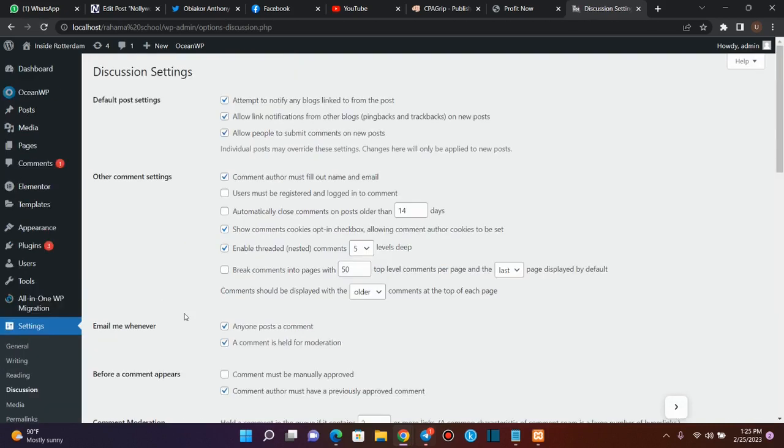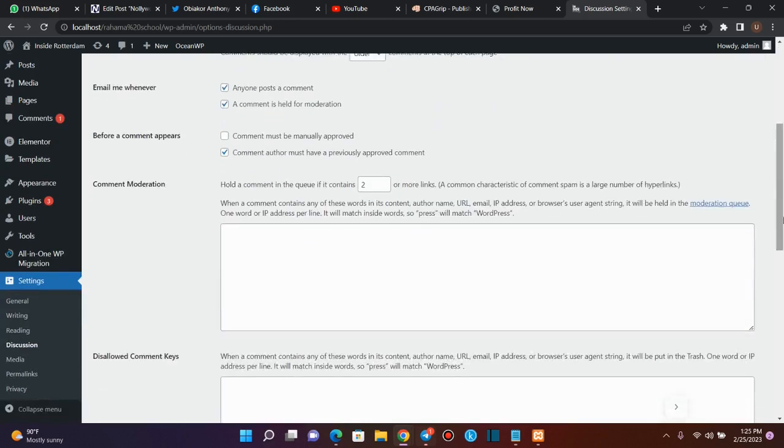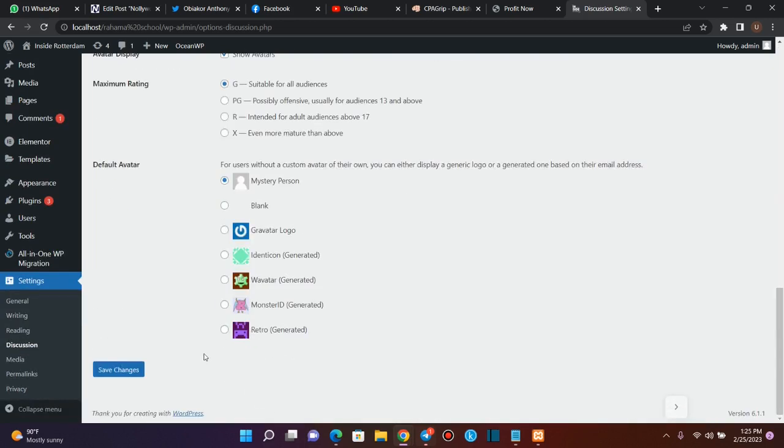Now we move over to discussion. If you want to allow people to comment on your site, if you don't want them to comment on your site, if you want them to be creating an account or you don't want them to create an account, this is where you do everything. Then you just play around with it. After you've done that, you hit save changes.